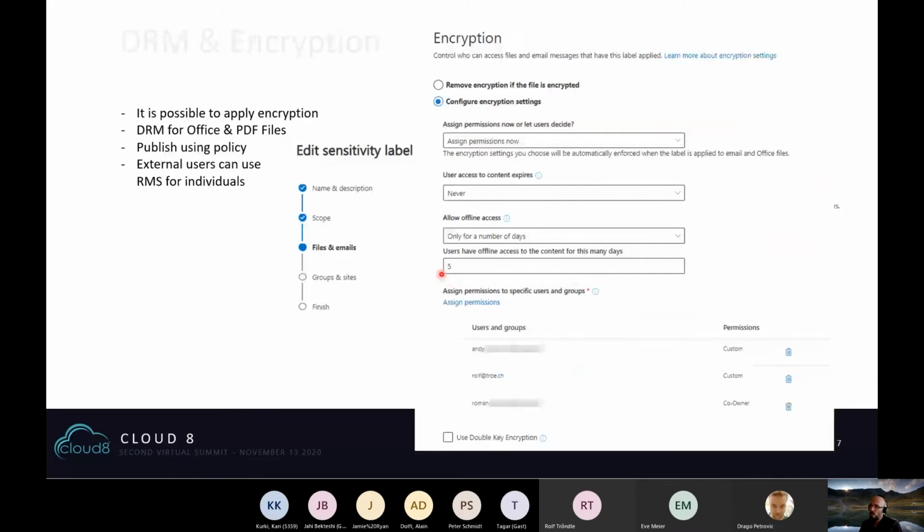You can configure if you want to allow offline access, especially for the most highly confidential documents. You probably don't want to have offline access. Offline access means the encryption key or the license is stored on the user's computer. You would probably need this if you go to a remote location or take a plane and fly somewhere and you want to work on confidential documents. Then you also need offline access. You can configure it and you can also remove offline access possibilities.